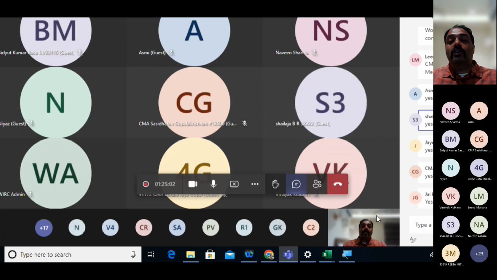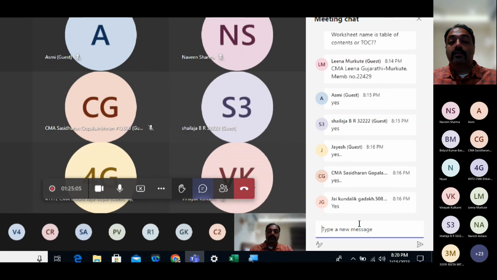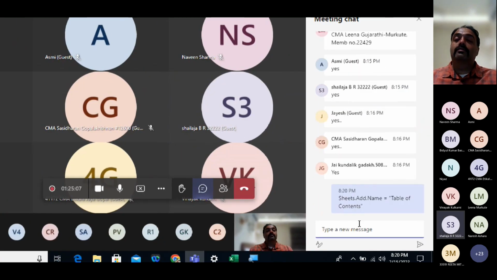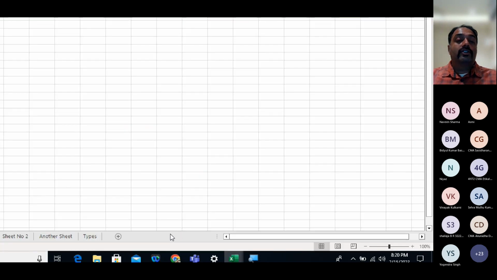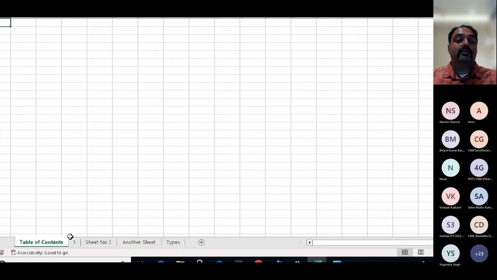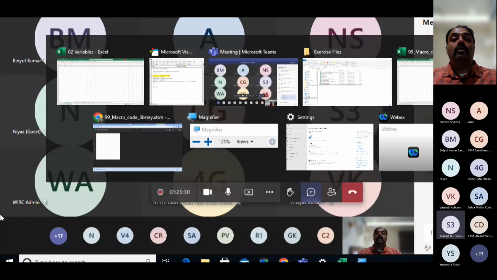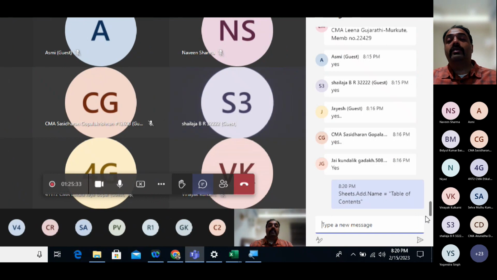Okay, what is your error? Can you read out the error? It says compile error, invalid use of property. Have you run and rerun this line? I mean to say, do you have an existing sheet called table of contents? No. Then the only reason I feel is a spelling mistake.